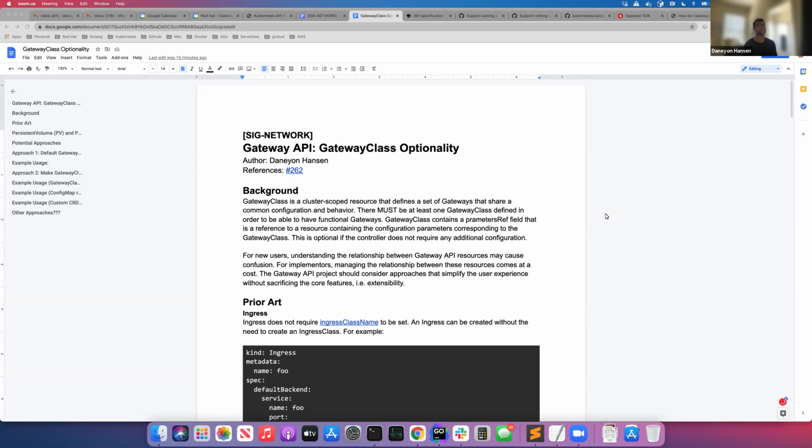So I want to take some time to cover gateway class optionality. I provided a reference here for a little more background, 262. But a quick background on the topic at hand.